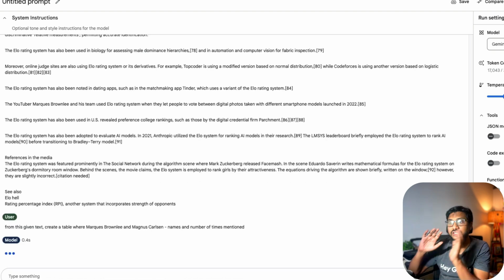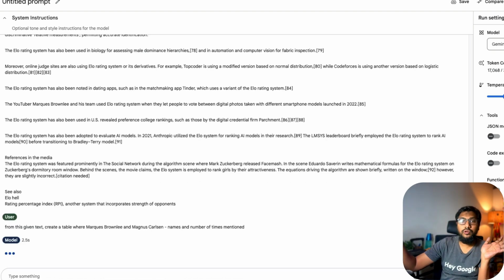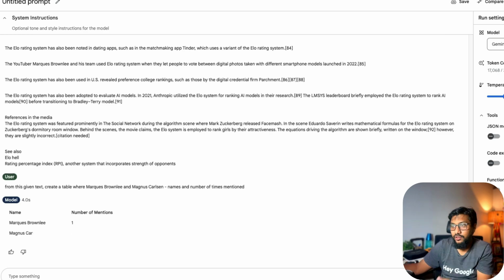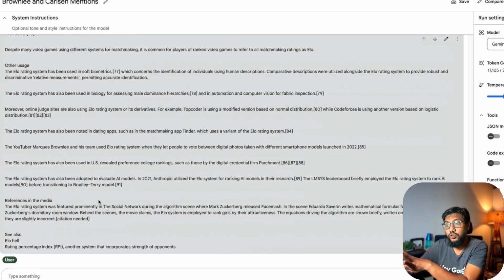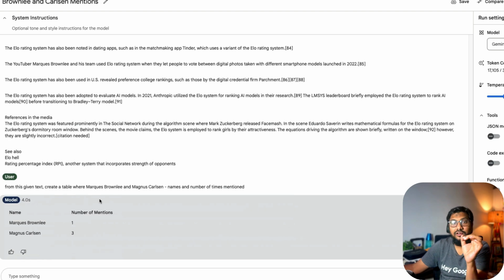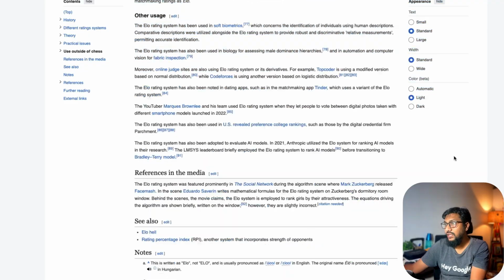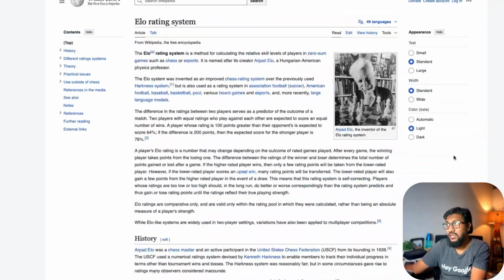So I've just given a bunch of text. Imagine I'm doing a RAG, but it's like a simple grep. So I've told it to give me, from this text, which is 17,000 tokens, I'm literally using it like a grep. I want it to give me the number of times Marcus Brownlee and Magnus Carlsen are mentioned. So I'm going to go here and literally do this, because it's easier to validate.